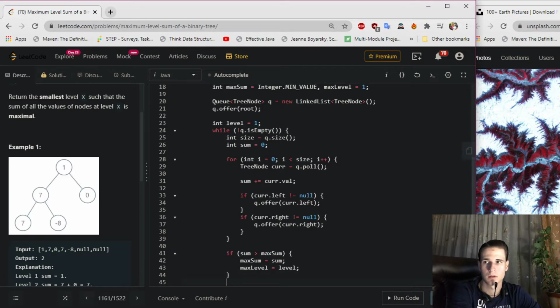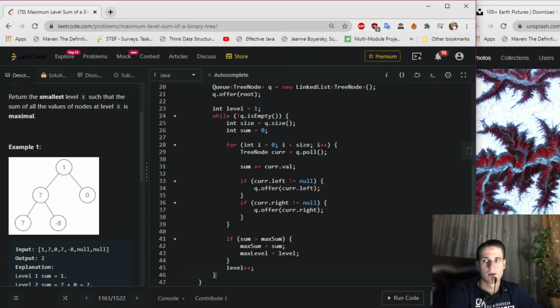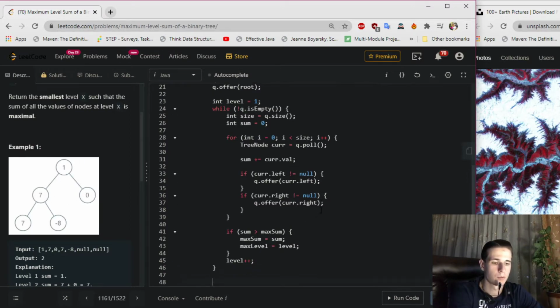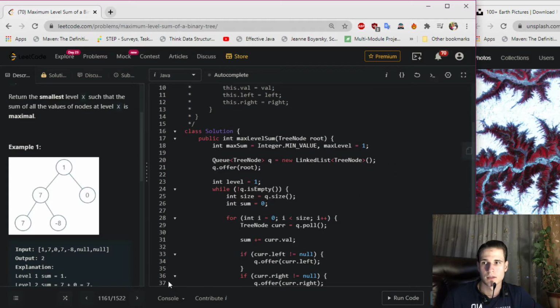And at the end of this while loop, we increment level by 1 every time we traverse down the tree. Finally, we return the maximum level. That's it. That's how to do that iteratively. Let's run this code.